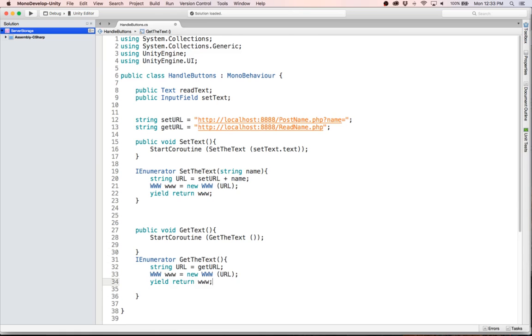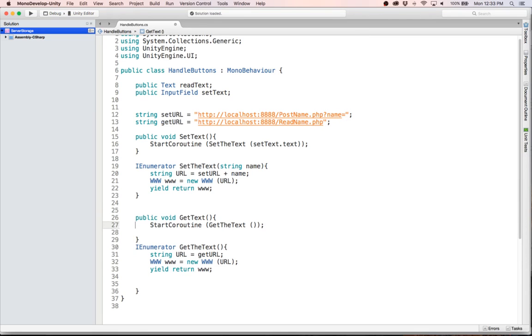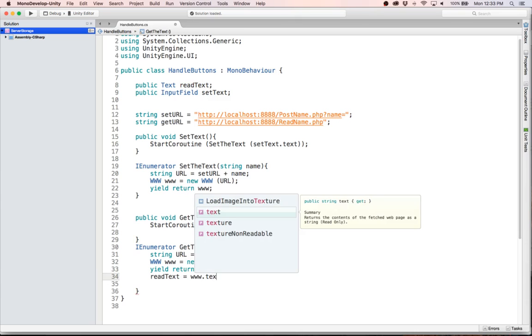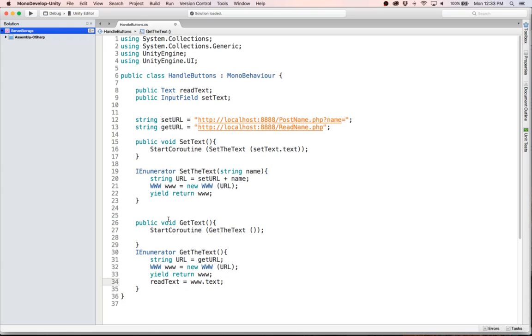And we have one last line. It's all going to fit on one screen. That's amazing. One last line here. So we are going to call this get URL, and then we're going to wait for it to return. And then we need to update our text on the screen, which we call red text. So red text equals www.text. And remember, in our PHP, we just print it out to the screen, and that's how we're going to return this www.text. That's going to get our text. So I think that we are done.